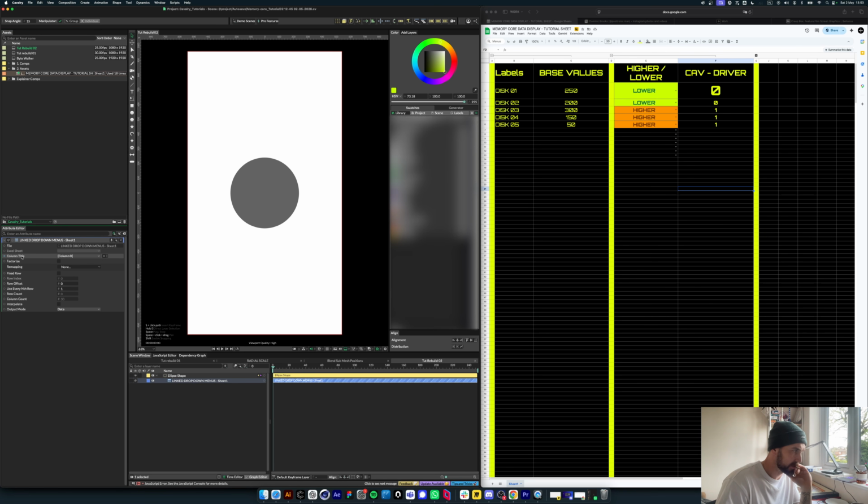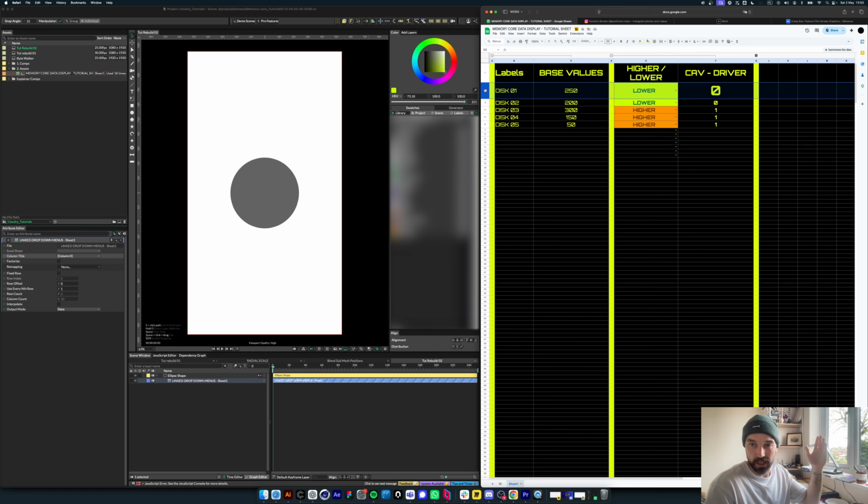First thing we want to change is this column title. And you can see here, the way Cavalry looks at spreadsheets is basically your top row is going to be your column title, and then the cell directly underneath that is going to be values, the first value, which Cavalry takes is 0. So it always counts 0, 1, 2, 3. There's always a 0 as the first index number.